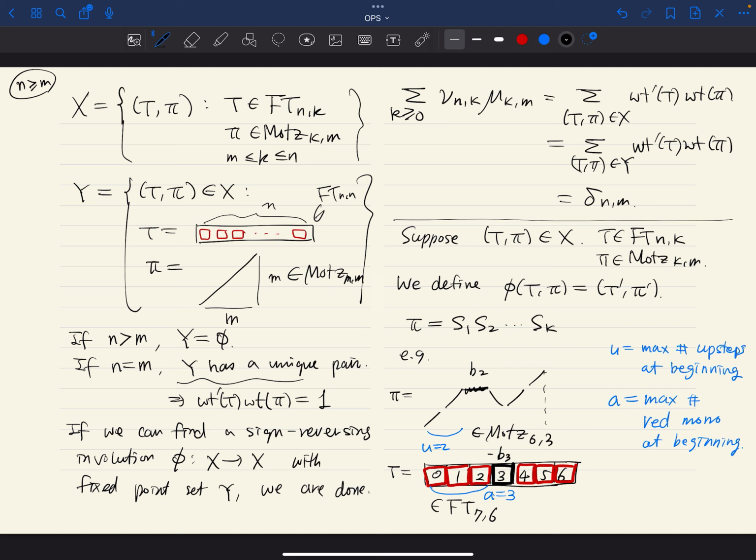So let's see what we can do with this. So the idea is to change this into something over here. So remove this and then change this to a black monomial. Then this will become minus B2, right? And this disappears. The weight is exactly the same except the sign. So it's going to be a sign reversing involution.